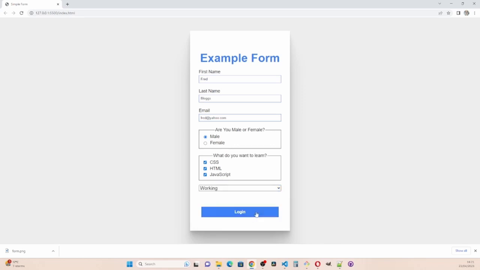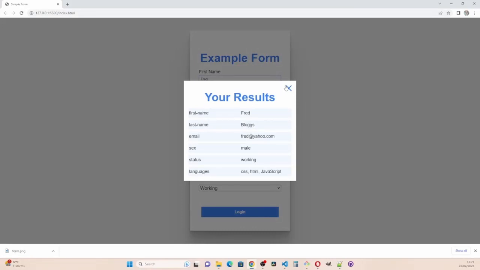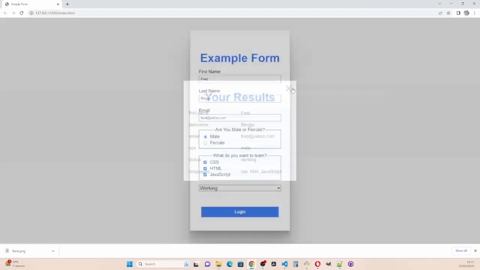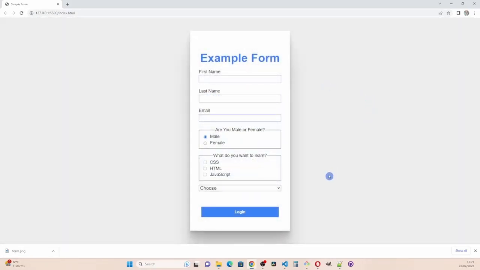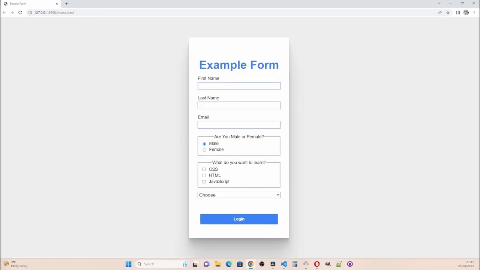Assume it's working. That's the output. Then to close it, and it clears the screen. So let's get started.